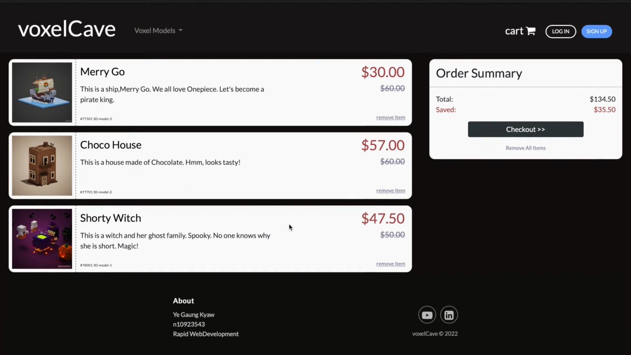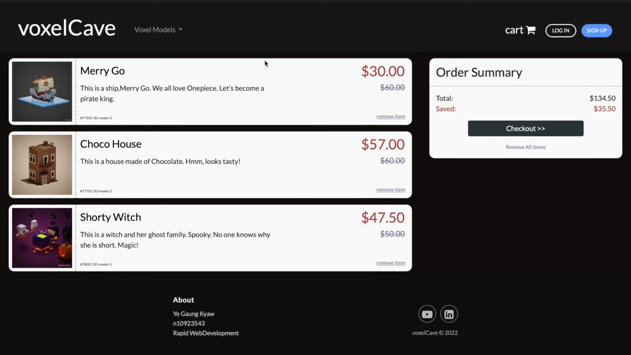And then you can view your shopping summary on the shopping cart page. Along with the items in the shopping cart, it will show the cost of your purchase and the amount you save from the sales. If you have anything that you wish to remove, simply click Remove Item.